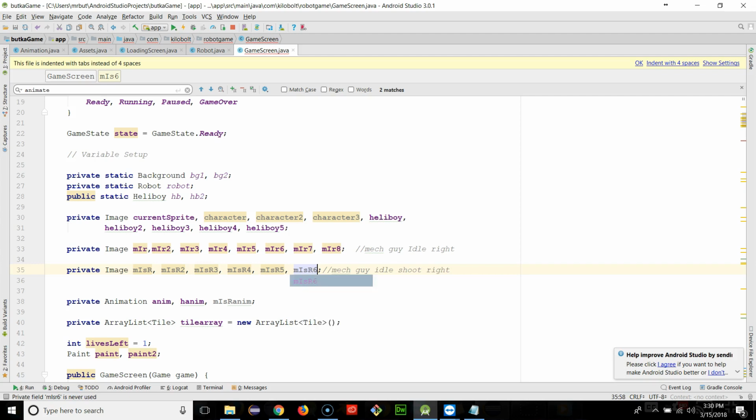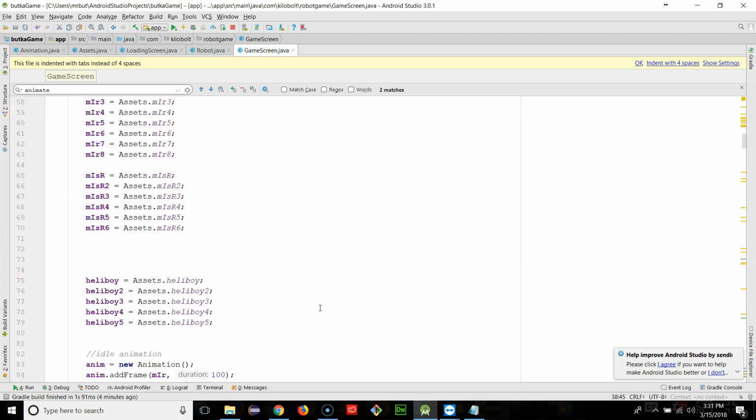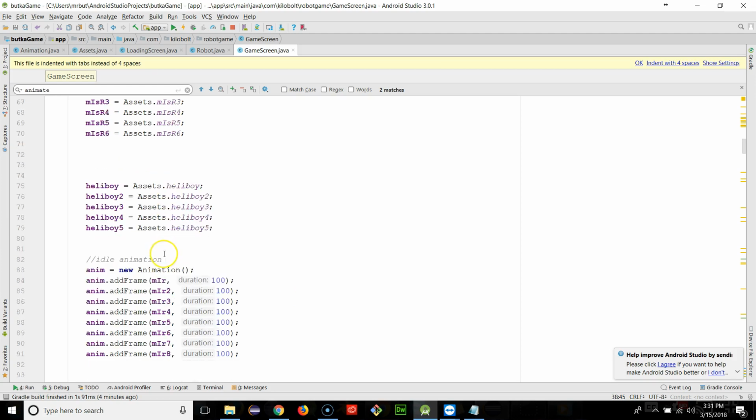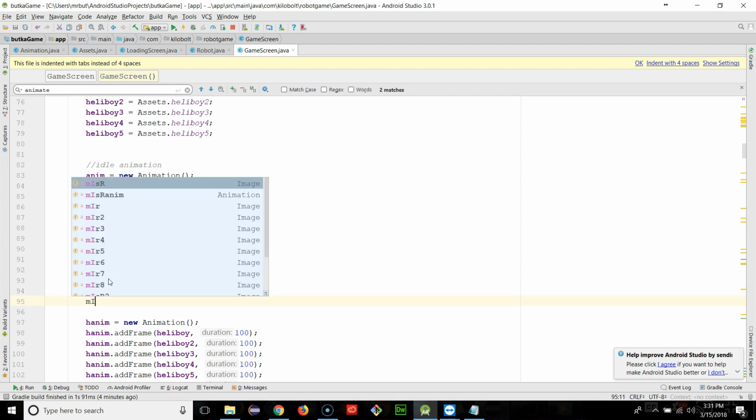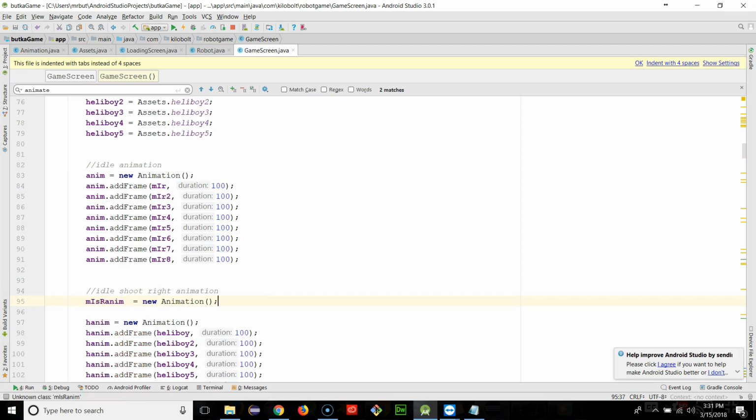So I'll fix that error real quick and save it, and I'll notice that the errors are now gone. So now I have those variable images set, and I'm just going to go ahead and steal this little line here because I'm going to assign my animation, my MISR animation, right here, to equal a new animation.